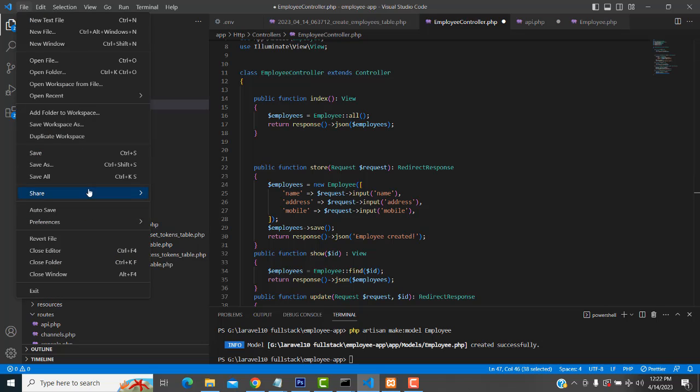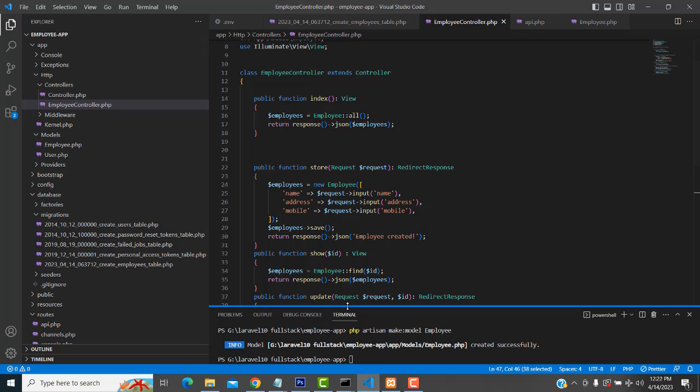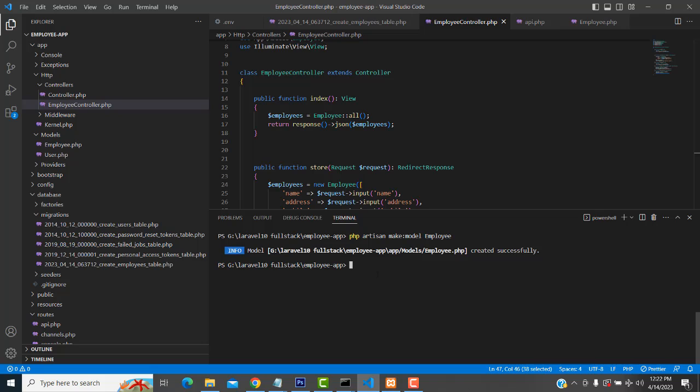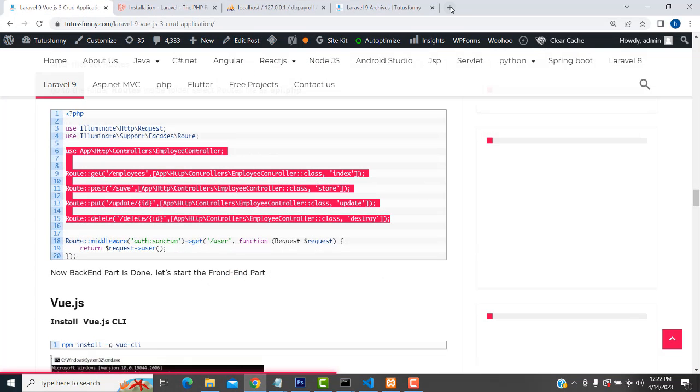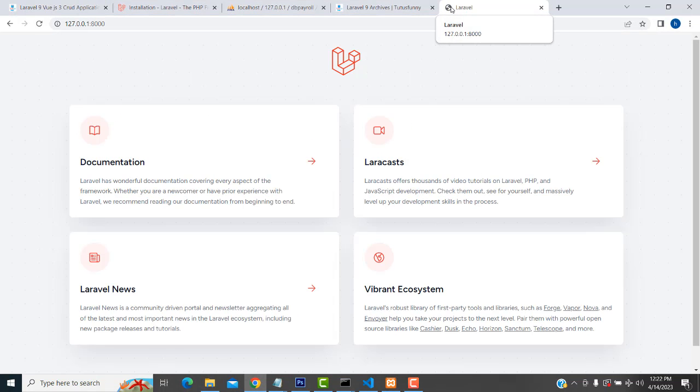Right. Now first I'll save all. Let's run the project. Go and run the project with php artisan serve. Type the command serve and run the project. Right, now the IP is running. You just copy it and paste it over here. Right, this is Laravel 10. Okay, the welcome page.